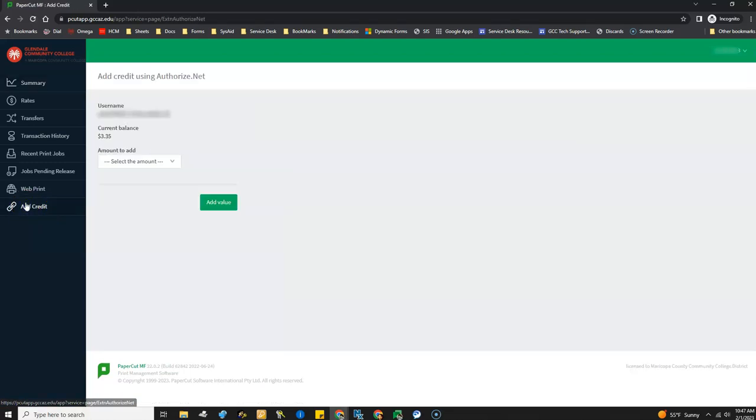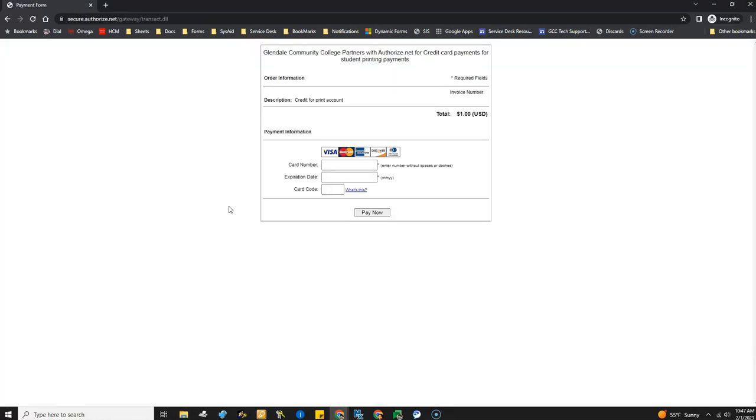You can do that from a pay station on campus or right here online by using the Add Credit option from the left menu. You will select the amount of money you'd like to add to your account and then select Add Value. That will take you to the secure payment portal where you can add your pay information. You'll enter the information that is required here, credit card number, expiration date, card code, and then select Pay Now to add the funds.